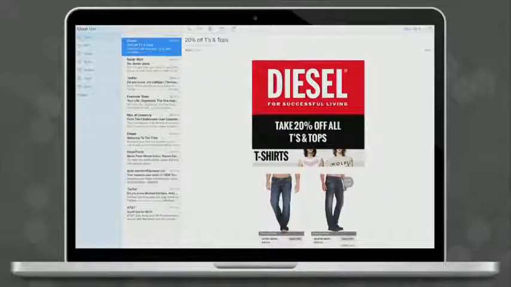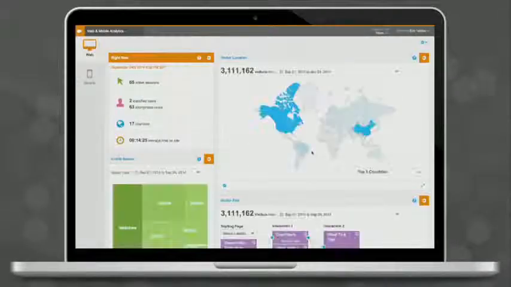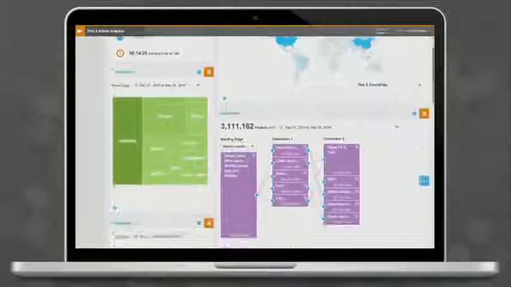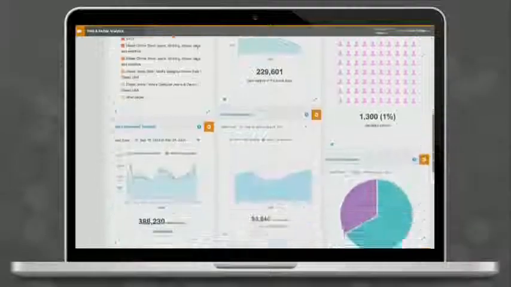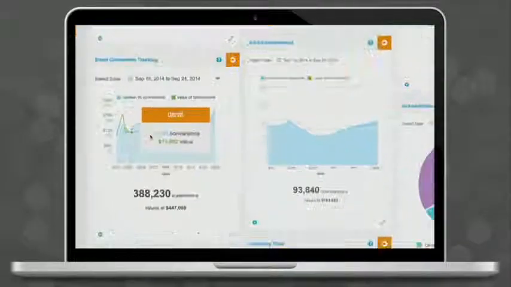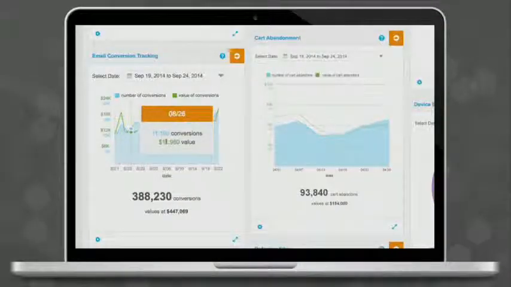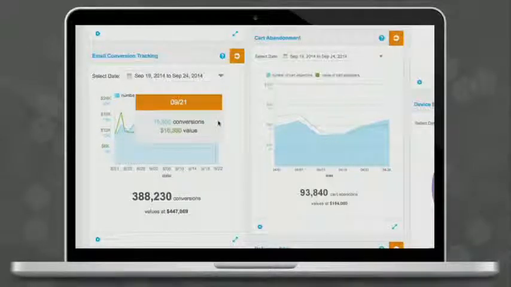But the next question is, well, how does it perform? Well, let's take a look at that. Let's bounce back over into web and mobile analytics. With all this rich data that we have, one of the tiles that people are most excited about is email conversion tracking. Right here in the product, you can see how those emails that are being fired out from Journey Builder are performing.